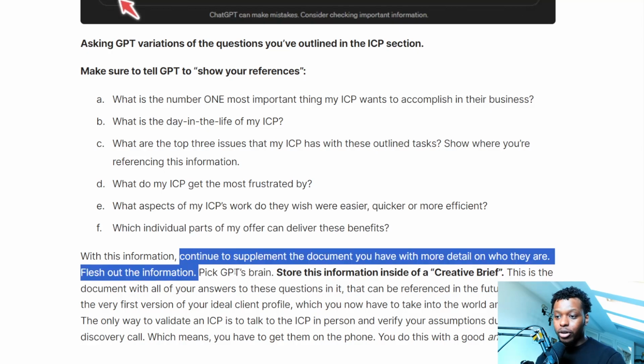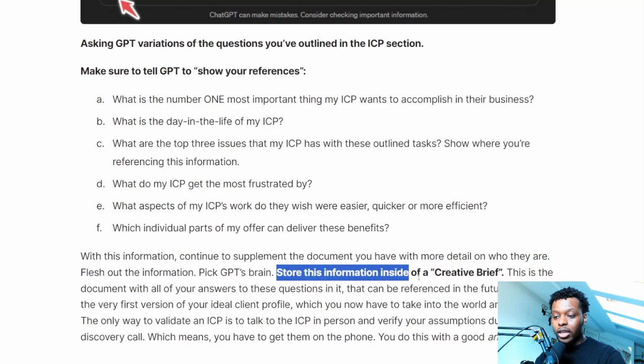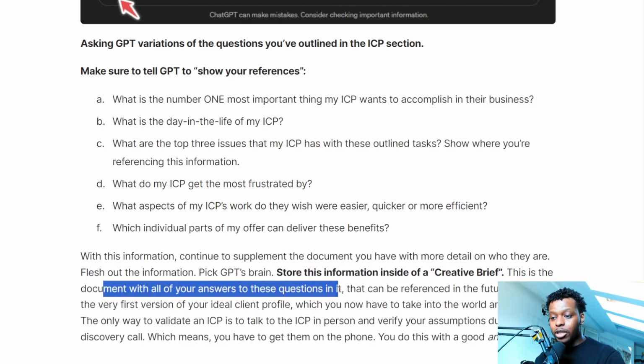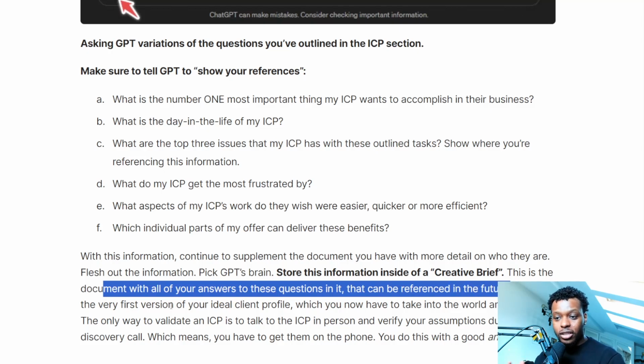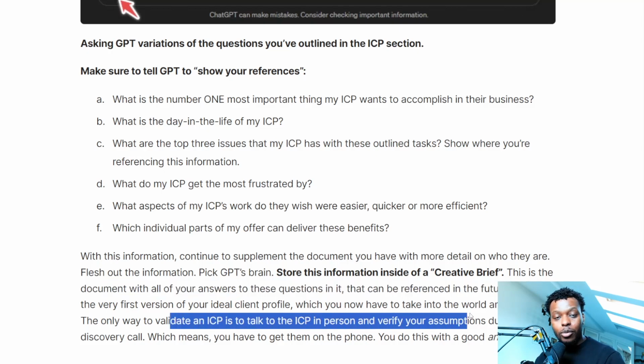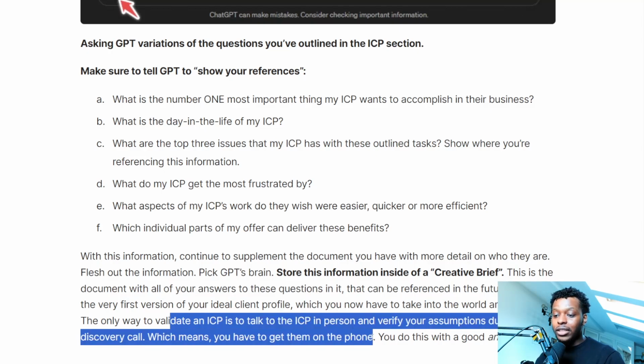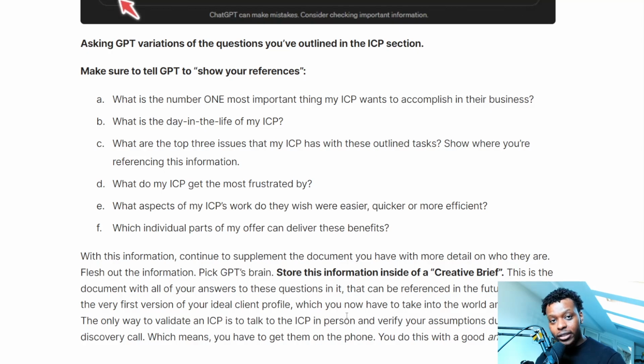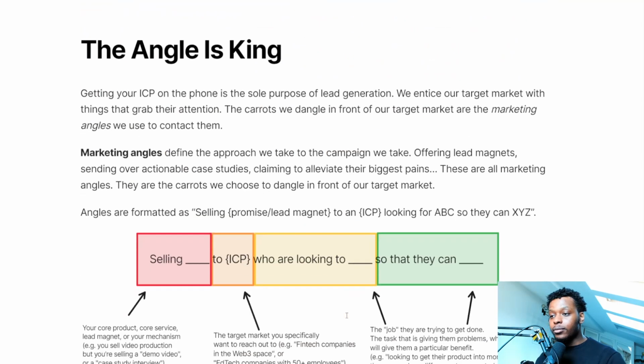Just pick GPT's brain. This information will go inside what's called a creative brief, which is a document with all of your ICP answers in it, which can be referenced in the future. This is the very first version, and this is the hypothesis, and you now need to take that into the world and validate that. And the only way to do that is to talk to the ICP in person and verify the assumptions during discovery calls, which means you have to get them on the phone. And you do this, you get people on the phone with a good angle.